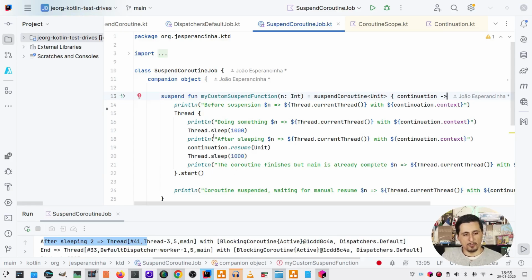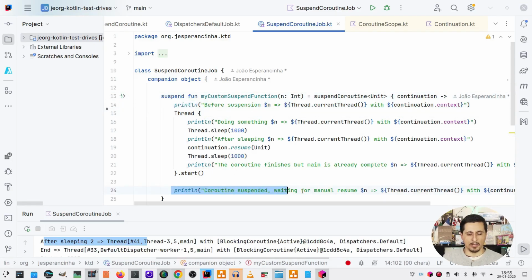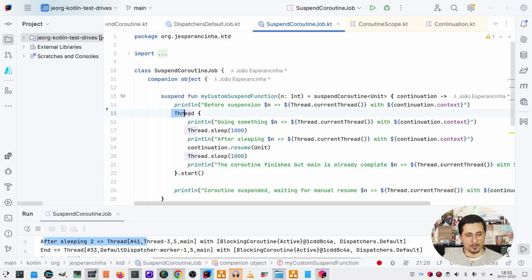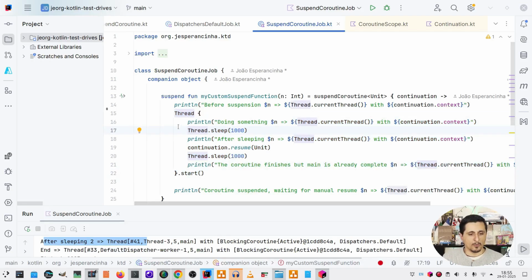And what's important is that this will run almost immediately. What we have here also is a call to a new thread creation. This thread will immediately start running because we are calling start. And then in another thread, this will run.